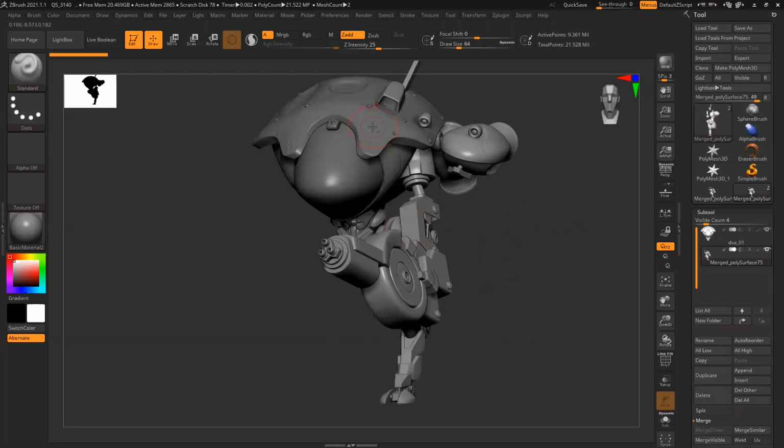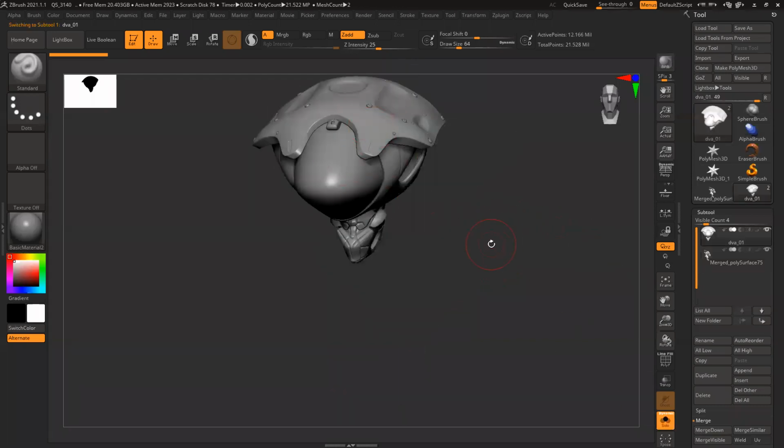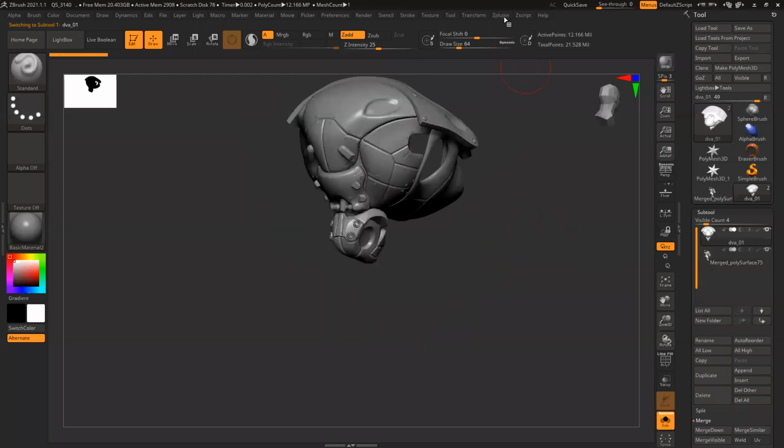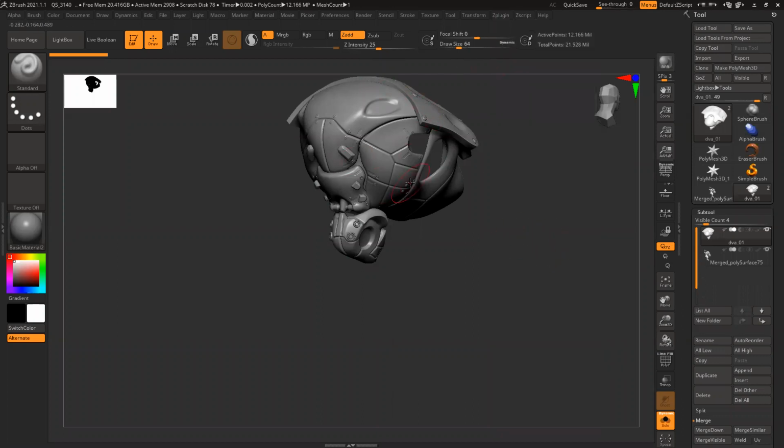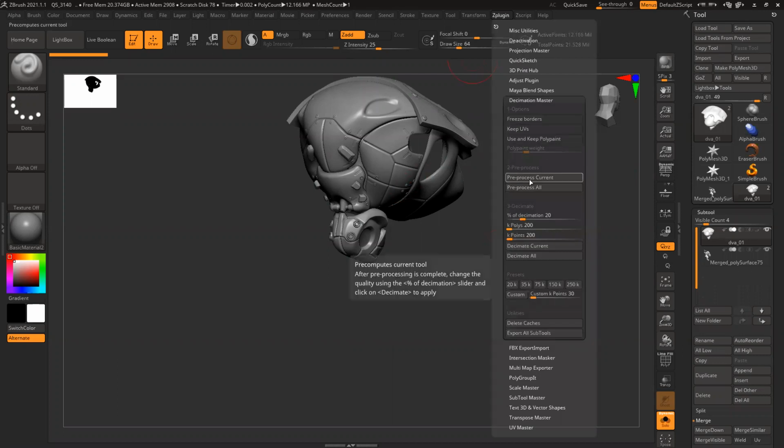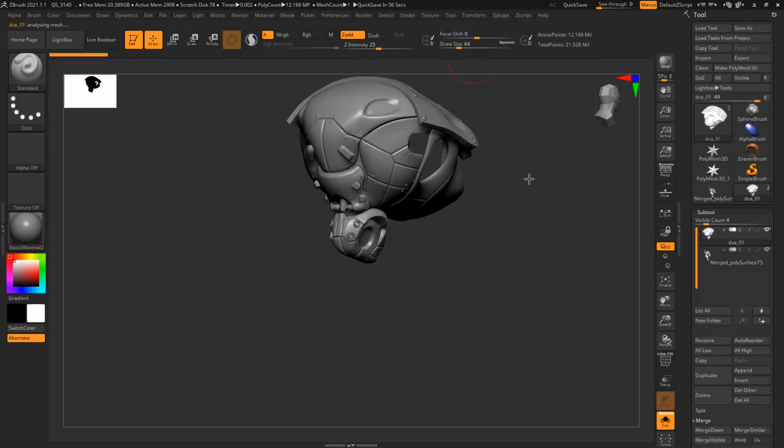Select any of the parts, let's see this one, body. Select the part and then go to ZPlugin. Then you have Decimation Master. In decimation, we basically optimize the model, decimate the entire model, and reduce the poly count, and try to retain the detail as much as possible. It's a constructive way of doing it, without reducing detail. Click on pre-process current first. You have to pre-process the high poly model first, then only you can decimate. Pre-process will take a little bit of time.